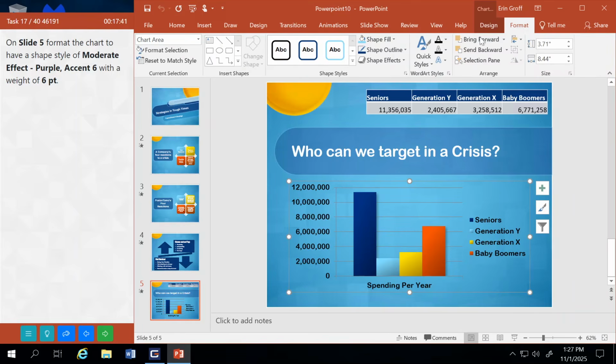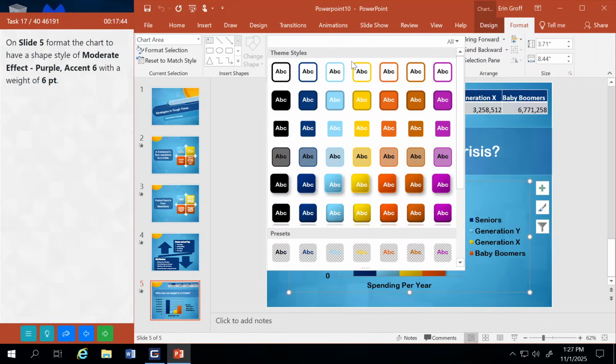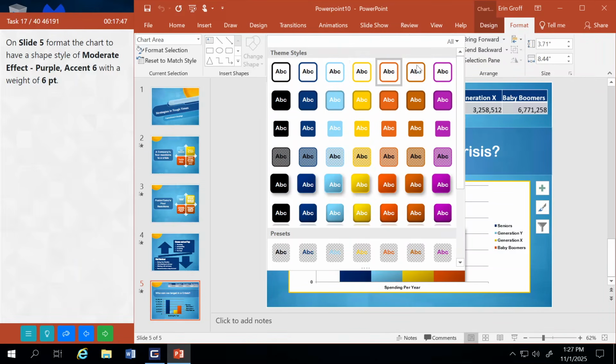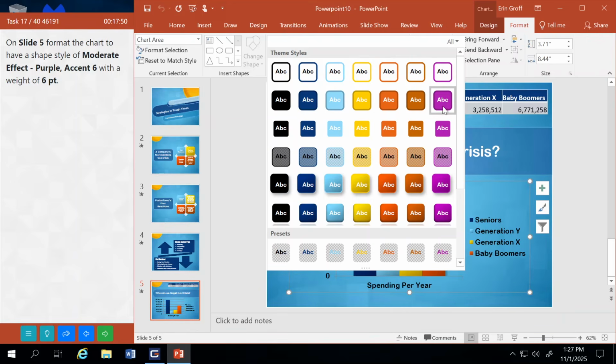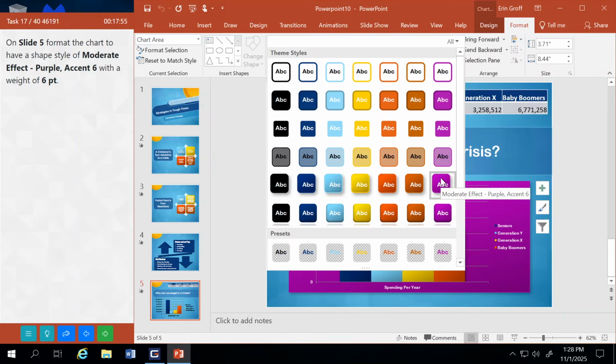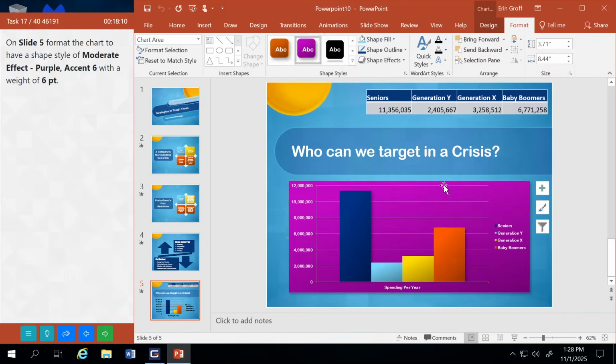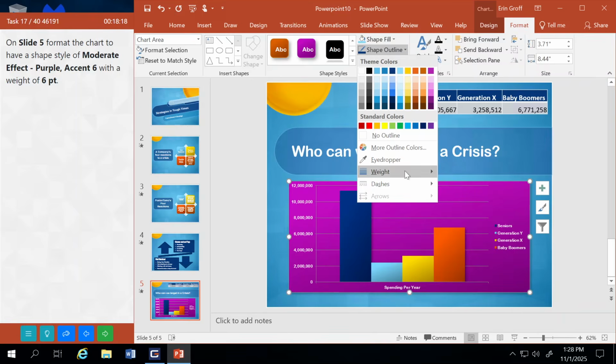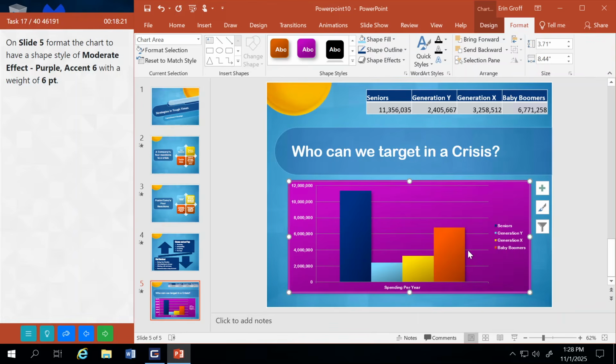I want to go up to my Format Contextual tab and open up my Shape Styles gallery, and we want purple. We want moderate effect purple, accent 6. So that's the last one in the 5th row. Oh, and then we need a weight of 6 points. So we're going to go to our shape outline, weight, and change this to 6.